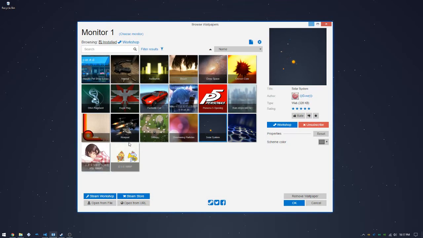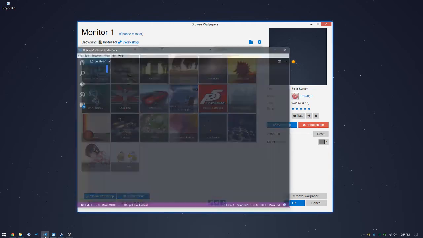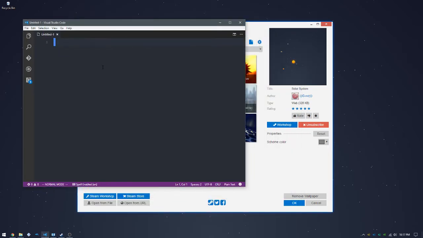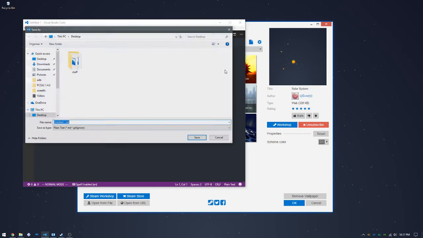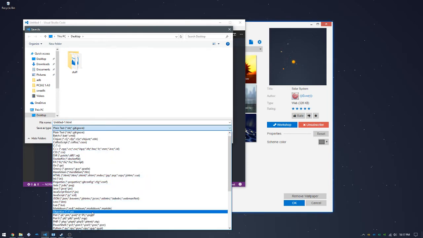So apparently no one can figure out how to use an HTML wallpaper with Wallpaper Engine. It's actually pretty simple. All you have to do is open your favorite text editor to make an HTML file. Let's go to save, save as, change it to say .html, okay.